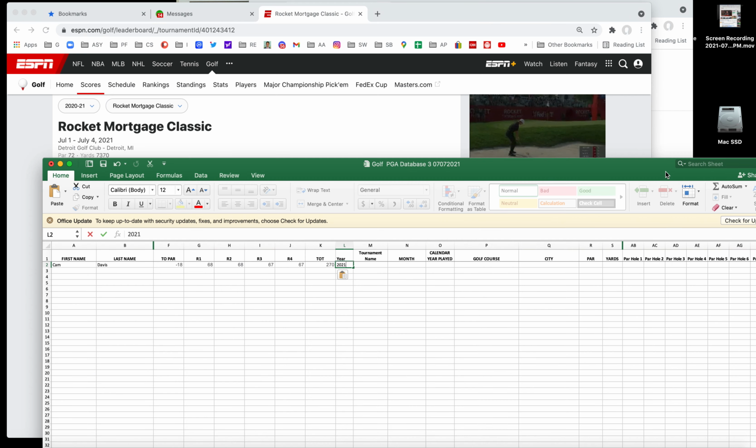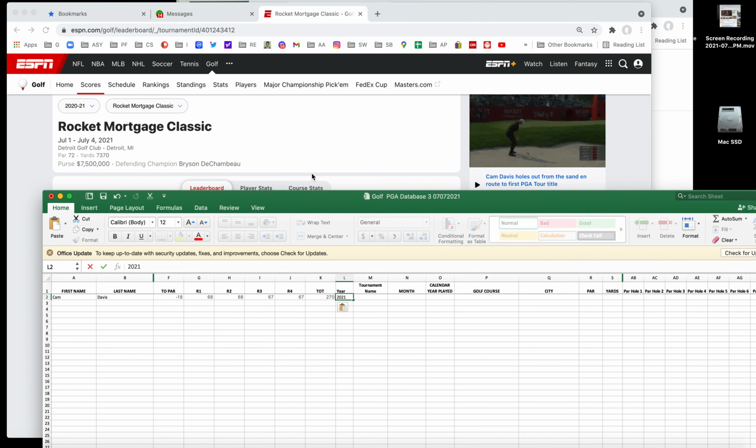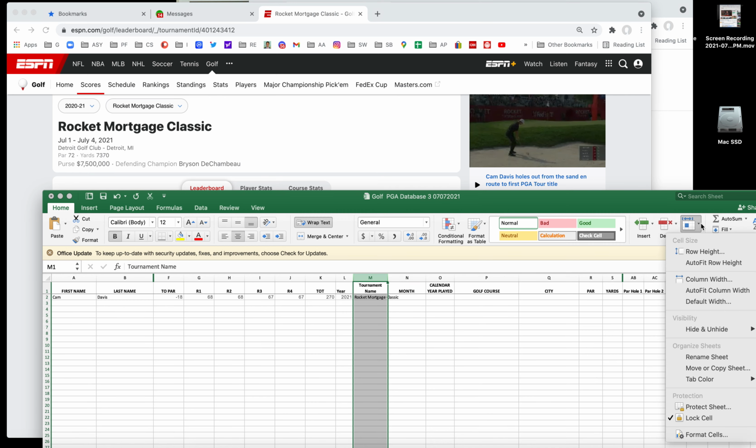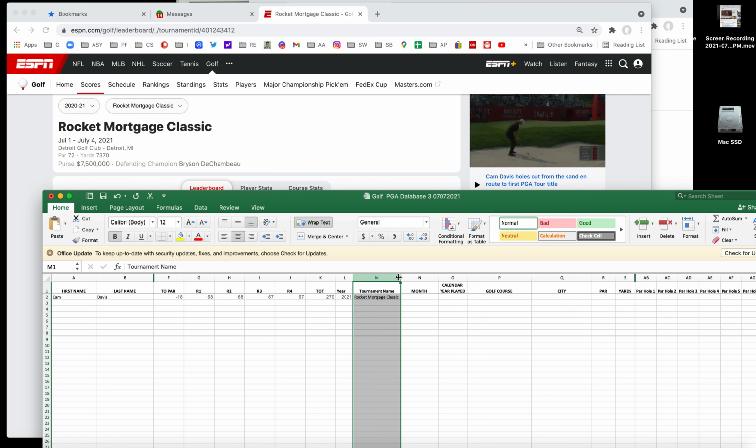The name of the tournament is the Rocket Mortgage Classic. That's simple enough. You can expand, and there's a couple of ways to do this, as you know. You can go to format, hit auto row width, boom, hit that. It automatically expands that column.